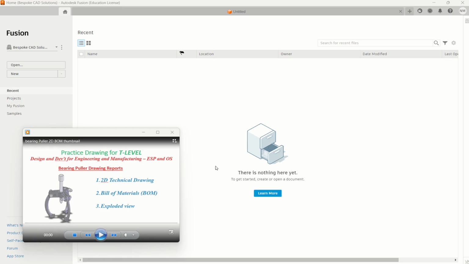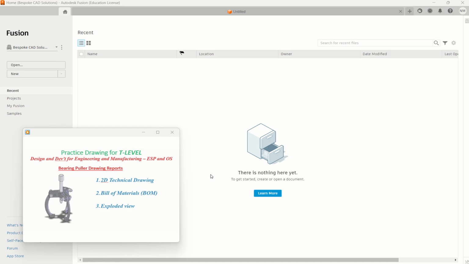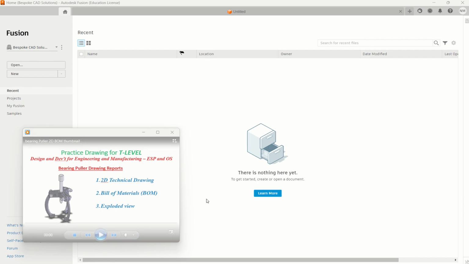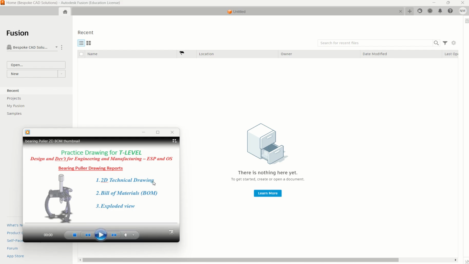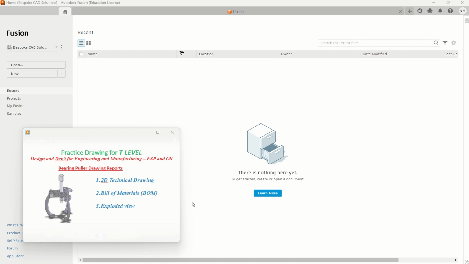Now I'm going to introduce us to three most important drawings for the T-level project. The 2D drawings, the bill of materials, and then the exploded view. So these are very important for presentation, because the 2D drawing is what you use to make the part. The bill of materials tells us how many parts are in the drawing, and then the exploded view tells us a story about how the assembly works in the drawing.